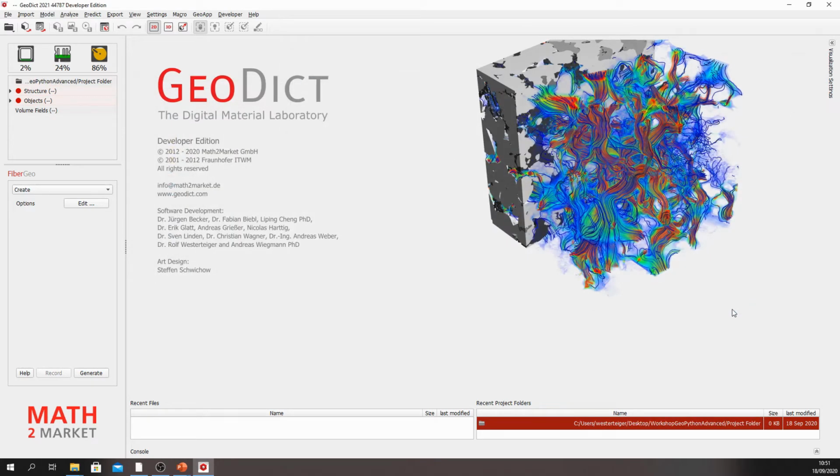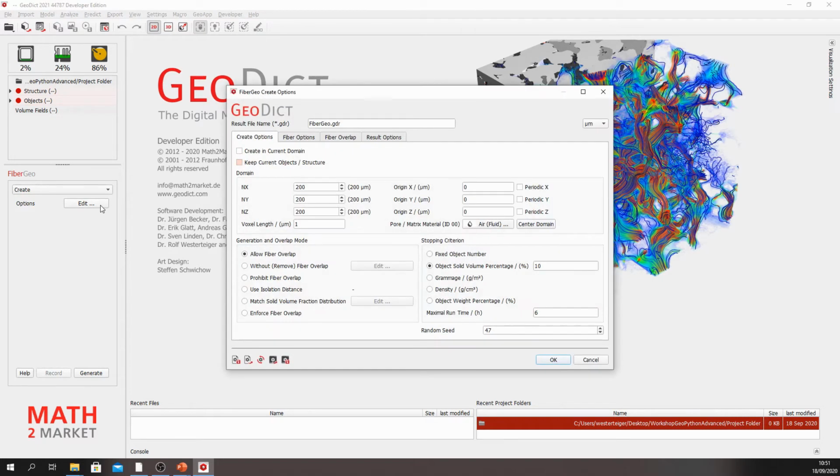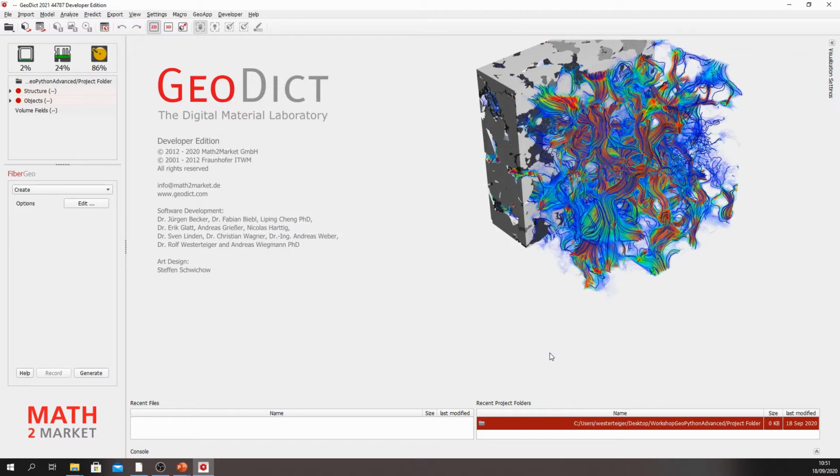Next, I would like you to generate a simple fiber structure. For this purpose, we go to Model, FiberGeo, go to Create down here, then click Edit. And please, for the voxel resolution, specify 100, 100, 100. Then click OK. This is going to make our simulations faster later. Now please click Generate down here.